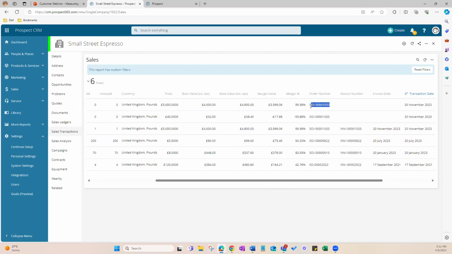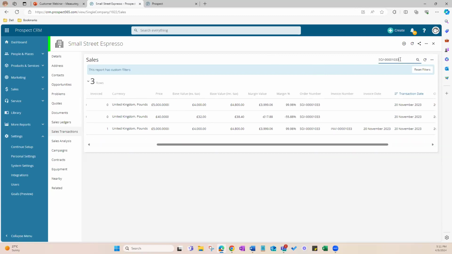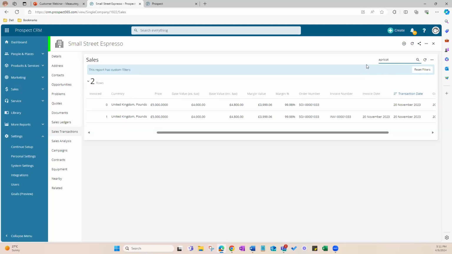And you can also search within this section by an order number, clicking right here on the search button. And if I'm looking for a specific order number, I can see all transaction lines on that order, as you can see here. And also by product. And you can see how many times they've purchased the apricots.